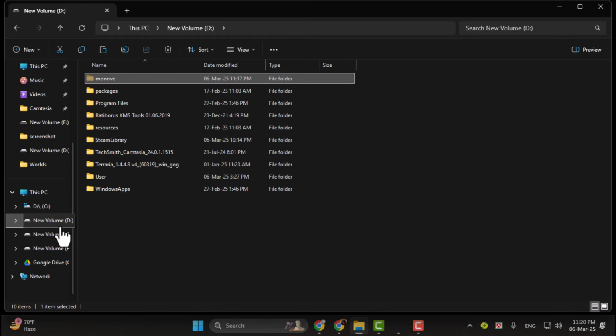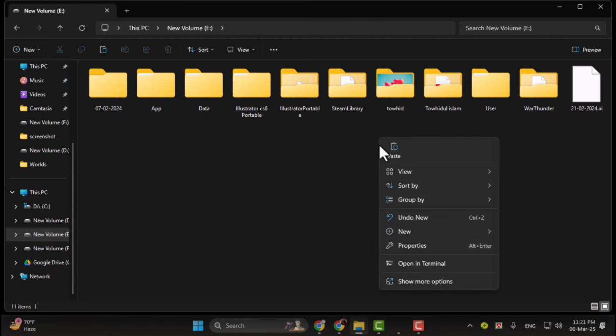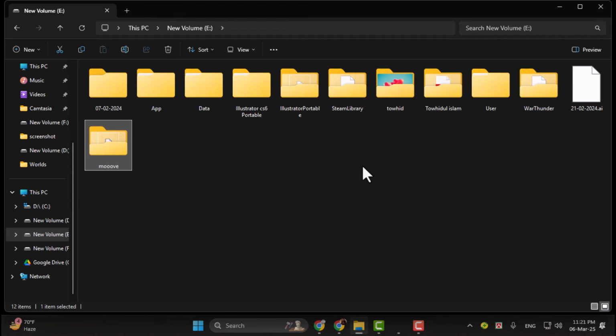Step 3. Now, go to the new hard drive in File Explorer. Open the folder where you want to place the files, or simply click on the drive itself if you want to move them to the root directory. Right-click in an empty space and select Paste. The files will begin transferring to the new hard drive.